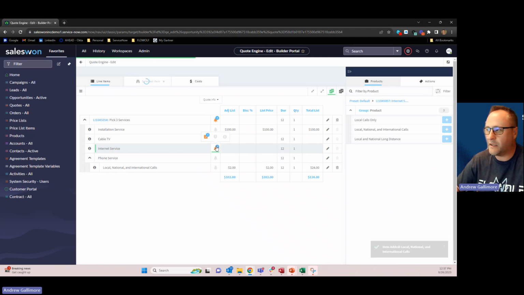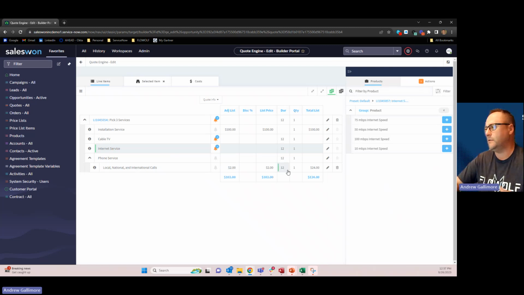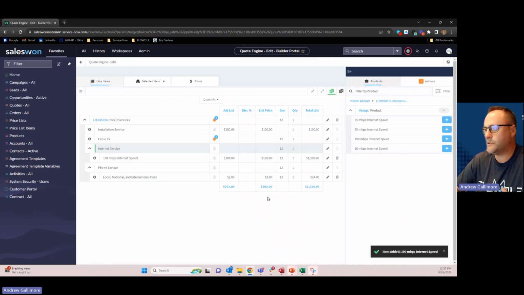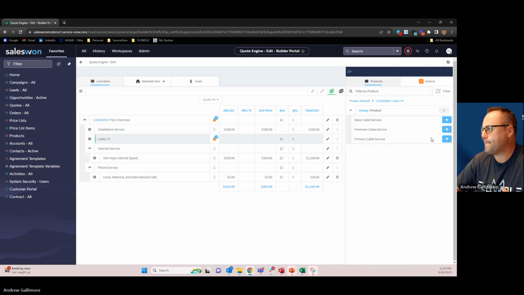So we're going to go into internet service. And as you can see, once I select those, they go through the process and then they add the cost line items within the price here. Internet service, we're going to go with the 100, and it's going to populate the cost for the 100. And then finally, I'm going to go into my cable and I'm going to pick premium.